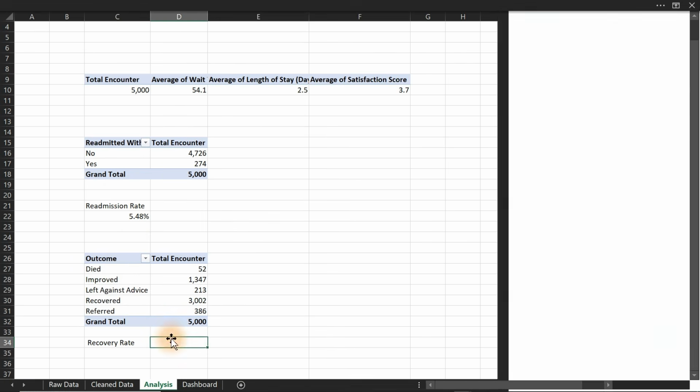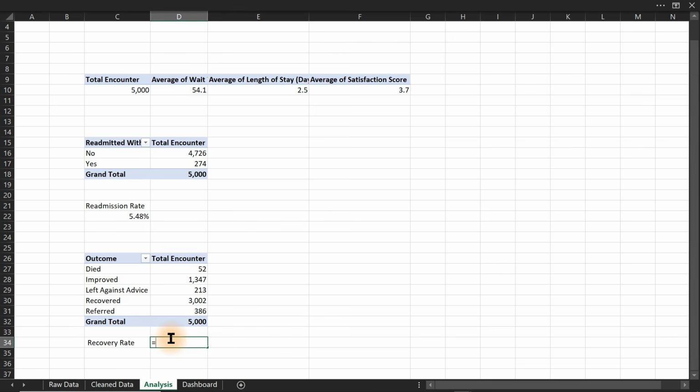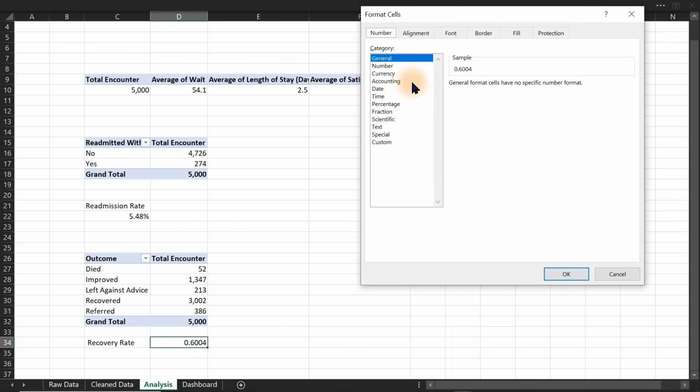So to calculate this now, what we can do is just to look at this recovered rather, and divide that by the total encounter. So this will give us like the percentage. Here we go.